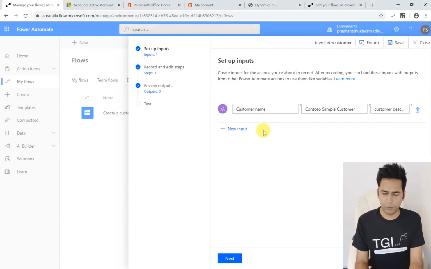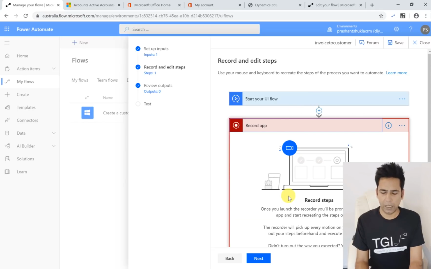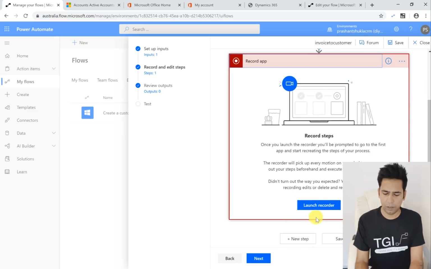So once I've provided that, the next step is click on next, and you can see you've automatically got a step here, and then you've got the recording app. Now again, if you go to my blog where I provided all the steps for installation, you'll find how this app works. So when I click on launch recorder, it opens up an app on the top. So it docks it here at the top.